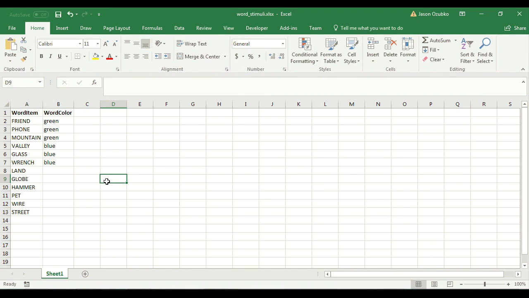So for this word stimulus file, we have 6 items that we want subjects to study, and subjects will study those in green or blue. Then we have 12 items that we want people to see at test. We're going to show every word at test in white, so we don't need to give these items a color. So how could we use a single file to run our entire experiment?